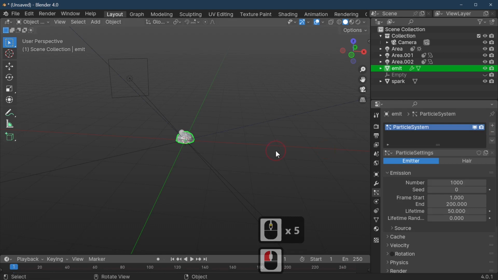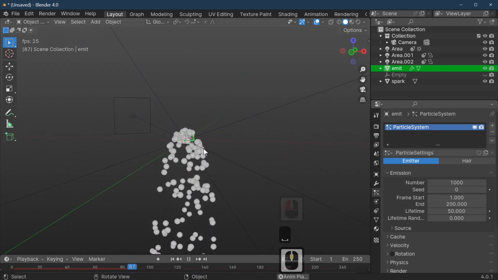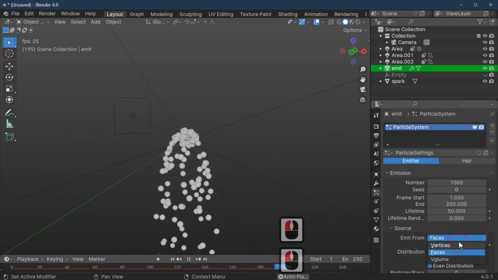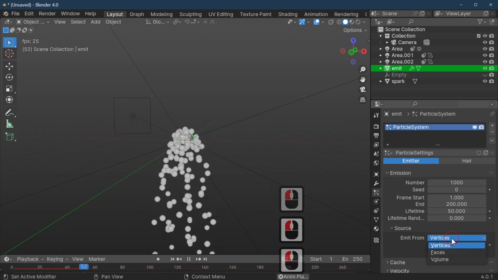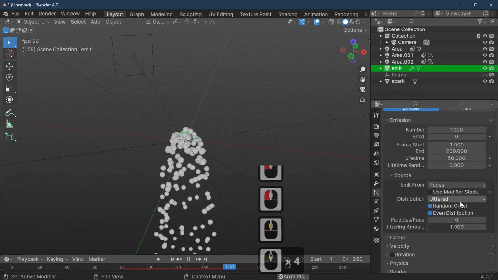Right, add a particle system into this, and as you can see, our particles appear on the faces and just fall down to the ground. The source here is where they're coming from, so if it were coming from the verts, which is the points, then that would be there, but we're going to have this coming out of the faces because I think it's quite a good effect.